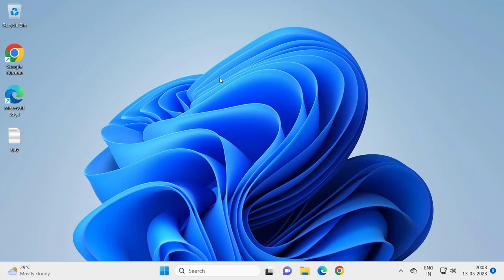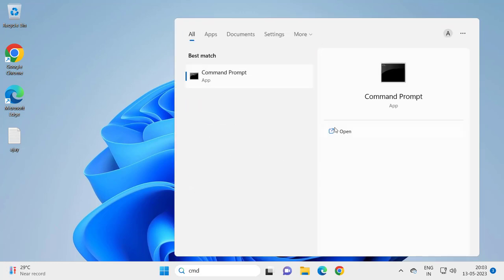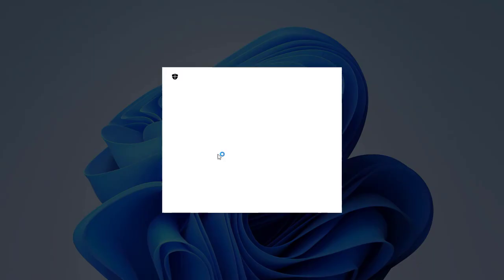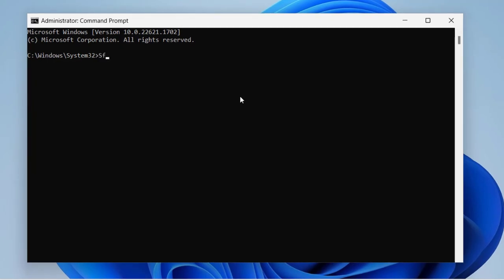and it will shut down, guys. Then turn it back on to Windows and go to the search menu and type cmd, run as administrator, click on it, click yes. In here you need to type sfc space slash scannow, and press enter, guys.